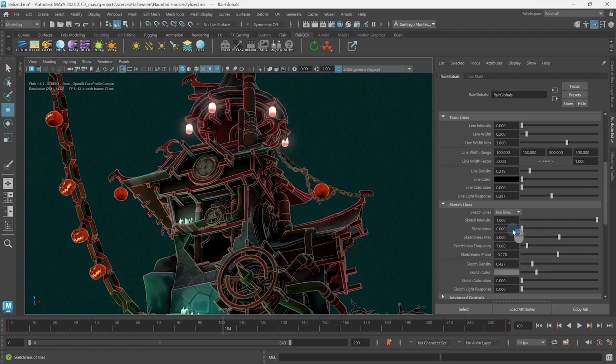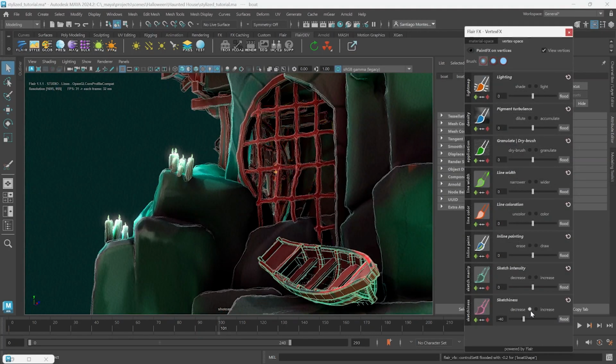In this tutorial, we're going to learn how to control and art direct the sketchiness of lines in Flair for Maya, either globally or locally. I'm Henriette from Artineering, and we develop artist-driven tools for stylized rendering.